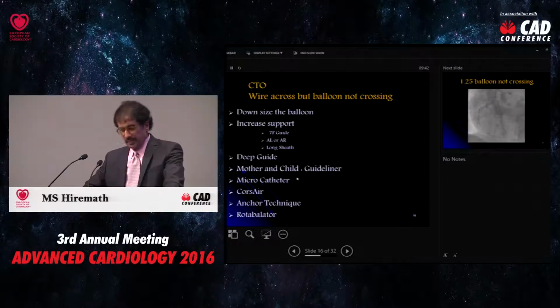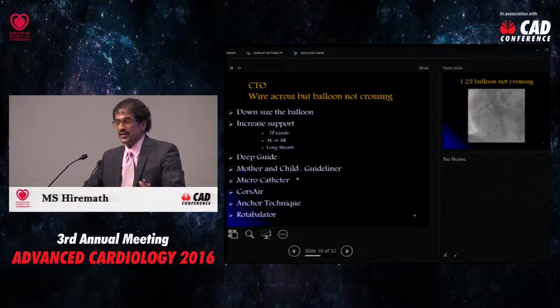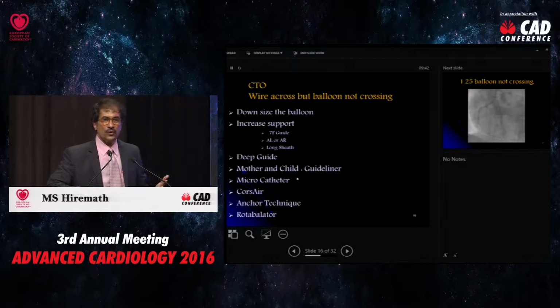If this doesn't happen, you can use the mother and child technique, and most of us would switch to a guide liner. We had a 7 French catheter, and I think this is the advantage. When you have a CTO, generally my choice would be to go with a bigger lumen catheter because you can take many devices. Like if you were to take an anchor balloon, as you can see here, that was another thing.